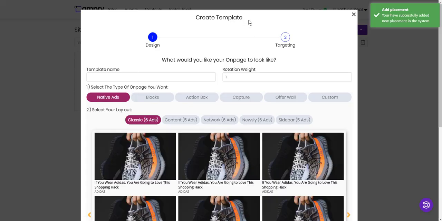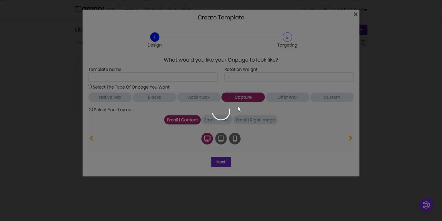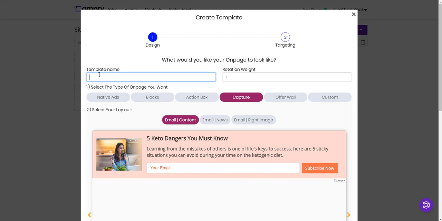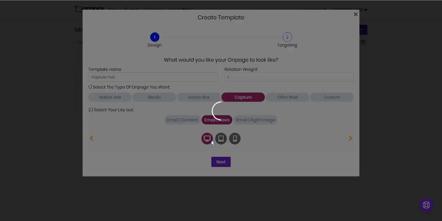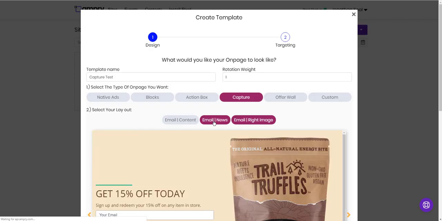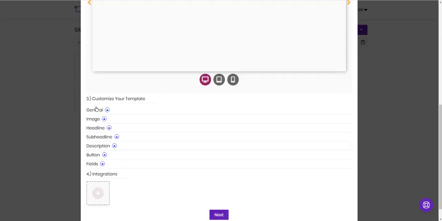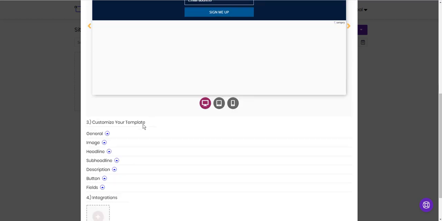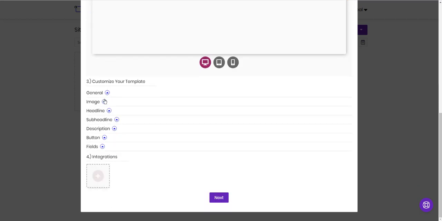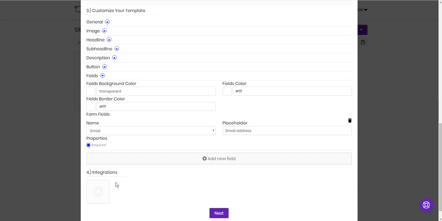Now that the placement's been created, we're going to be choosing our template. This is where you're going to choose capture as the type, and let's just name this capture. You're going to go ahead and select your layout. There are a few different options here, and then we have all these fields to customize. We'll just use the email news one for the example. And again, you can come in and customize all of these things for your template. What we're going to do here is the last two, the fields and the integration.